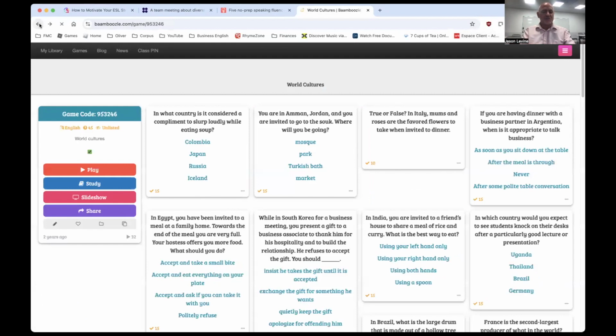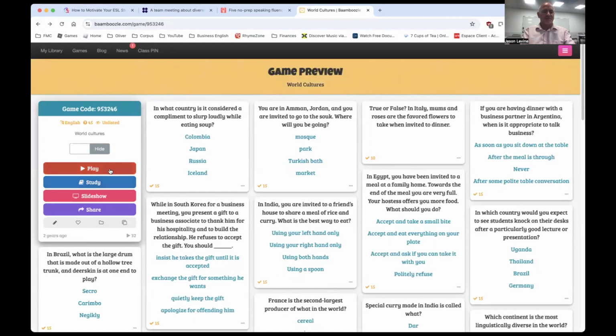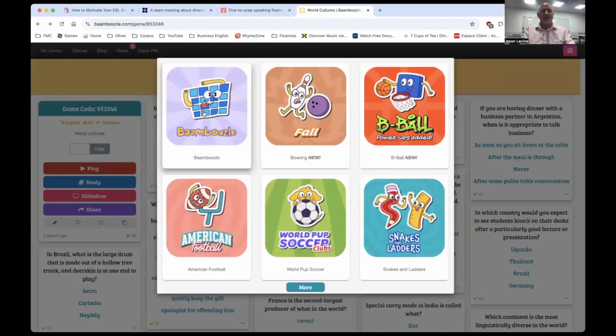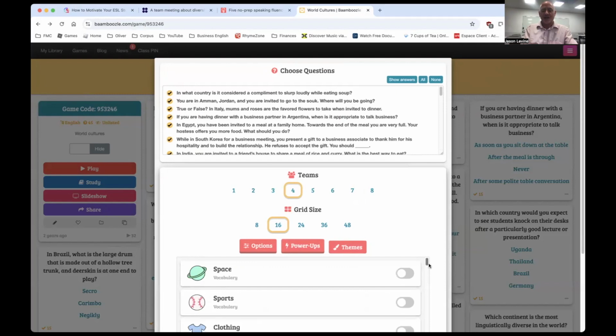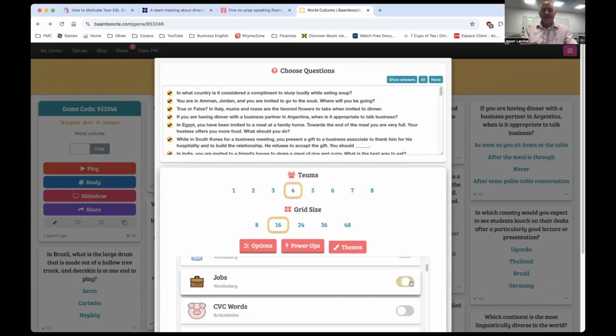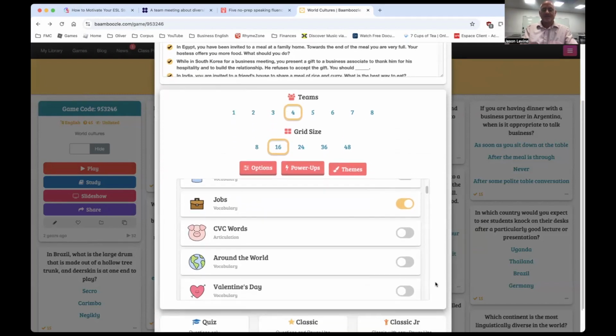And there are more features, but instead of showing you the features, I'm just going to start a game. I'm not going to explain how the games are set up as much as I'm going to show you what you can do once you're in. So let's say we have 4 teams. We have 16 questions. You can have themes. So let's choose a theme. How about jobs? And I'll show you what that means.